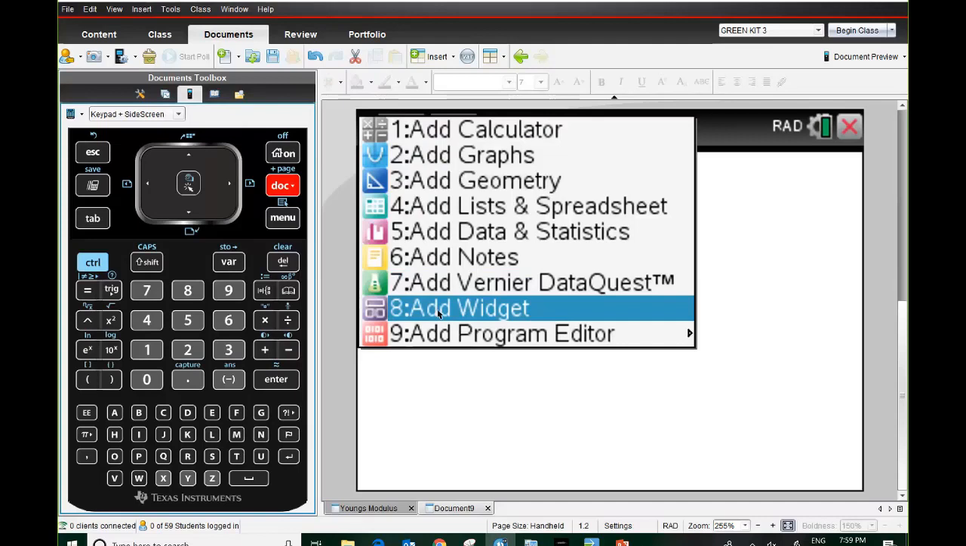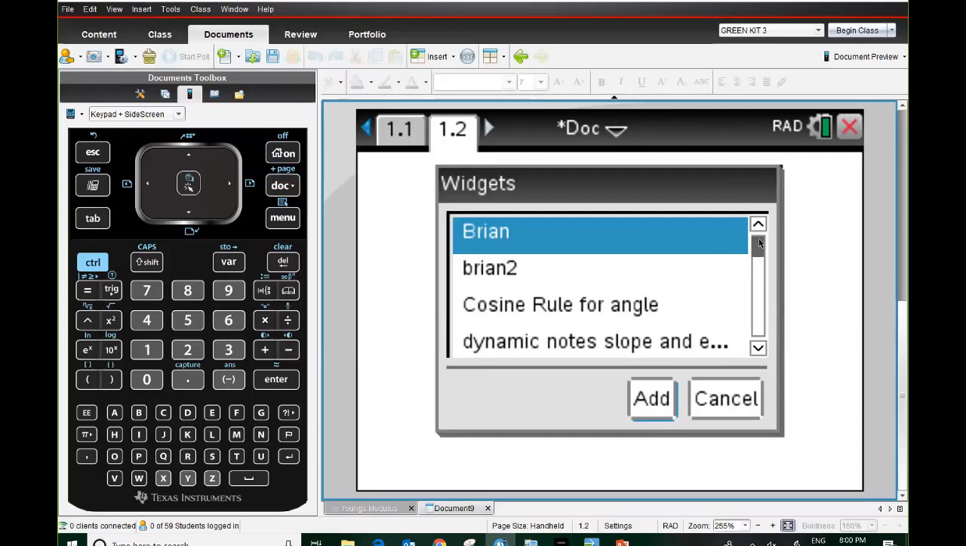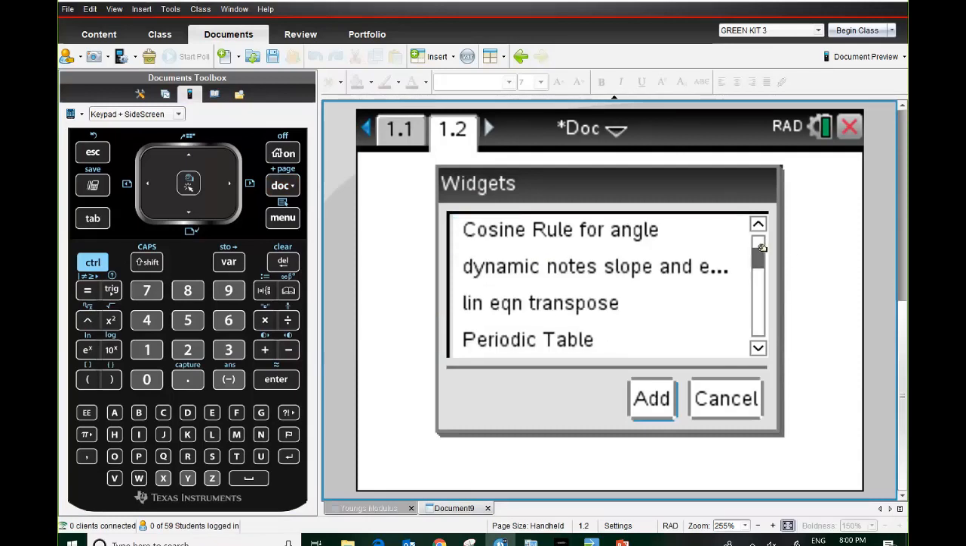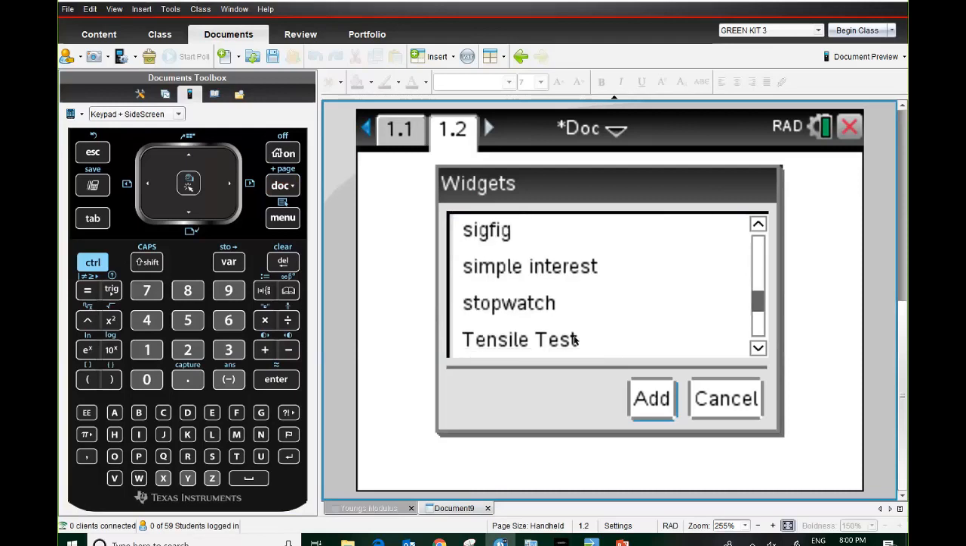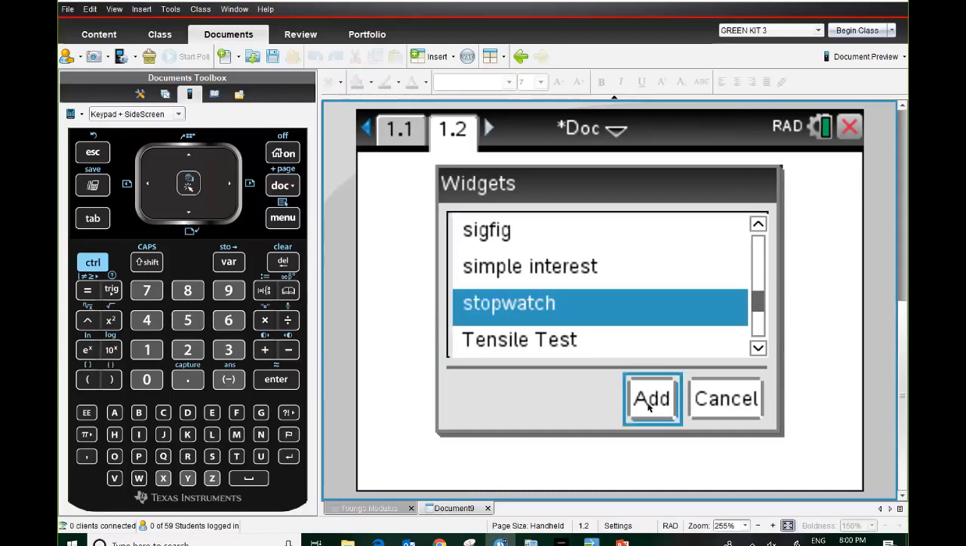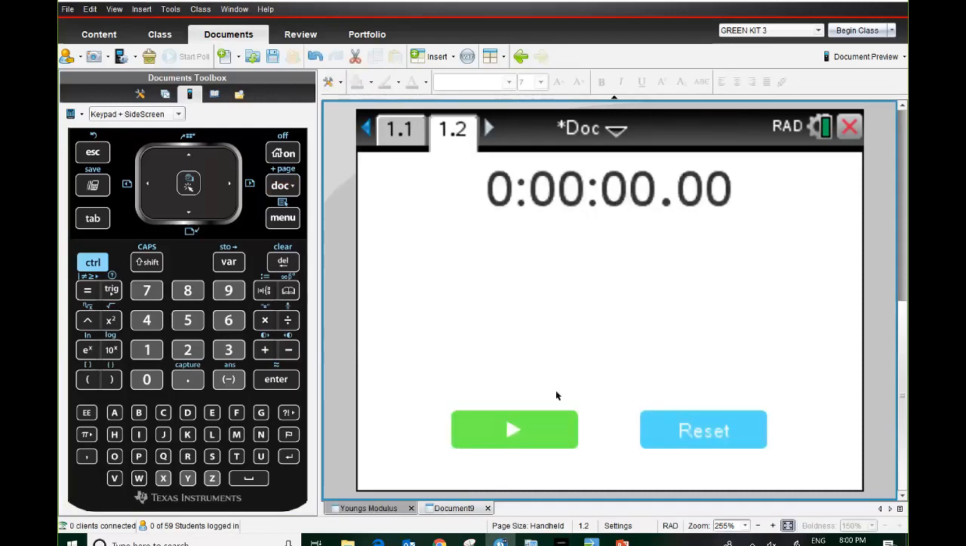Remember, these last two options, options 8 and 9, aren't available through the Happy House home page. So add a widget here. Now, on your calculator, if you've just tried to do that, chances are you probably only had one, and it was this, stopwatch. You can see that my list of widgets contains a lot more, and I'll just quickly show you how. Here's the stopwatch one.